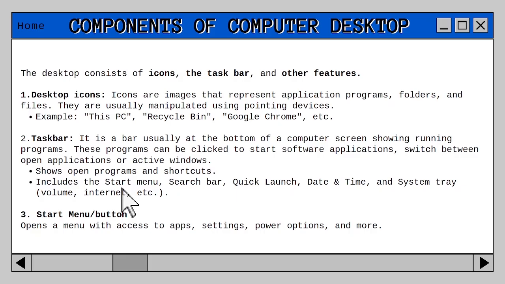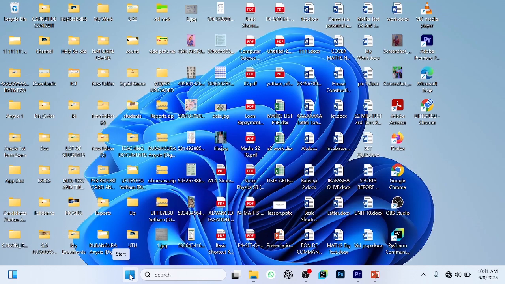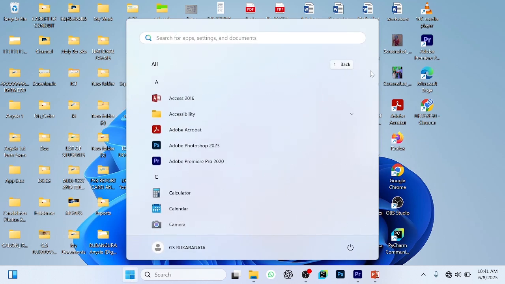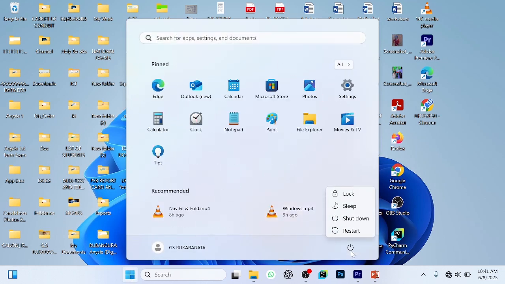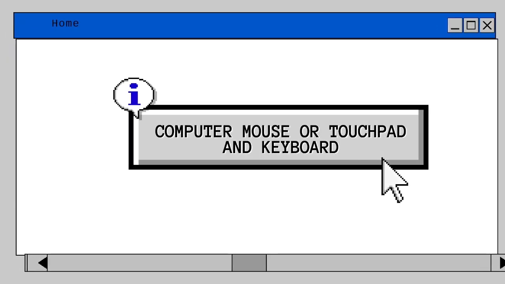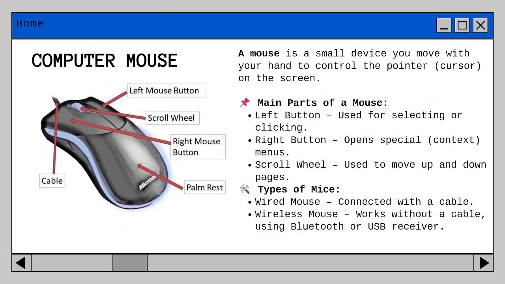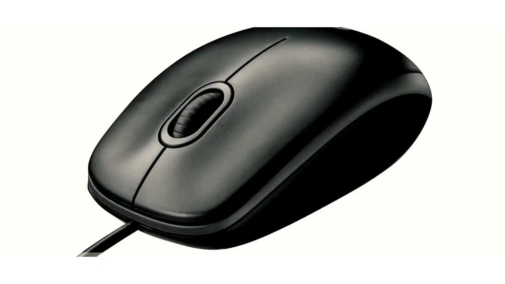Start menu or Start button is a feature that opens a menu with access to apps, settings, power options, and more. Computer mouse or touchpad and keyboard. Computer mouse. A mouse is a small device you move with your hand to control the pointer or cursor on the screen. Many parts of a mouse.